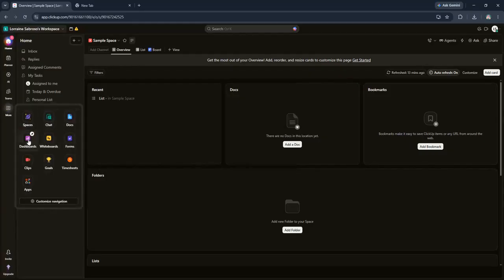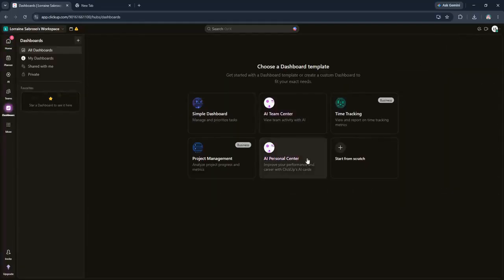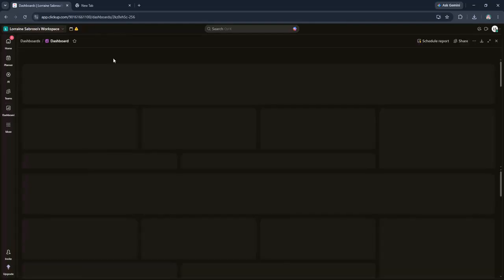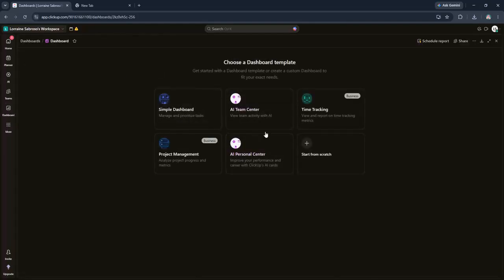To get a comprehensive overview, start with dashboards. Click on Dashboards to view existing ones or create a new dashboard by clicking New Dashboard at the top right. Dashboards allow you to visualize your project data with widgets like task lists, charts, and time tracking, giving you insights into project progress and team performance.